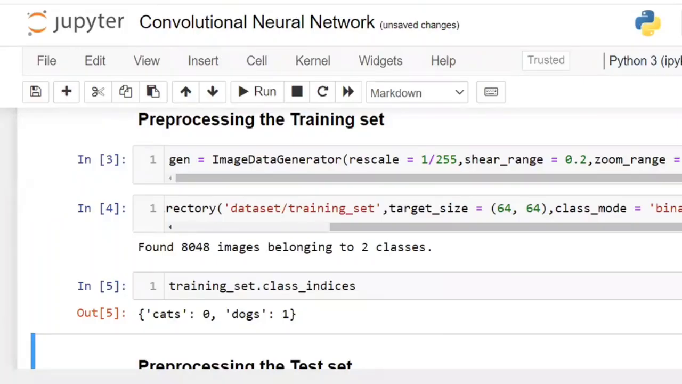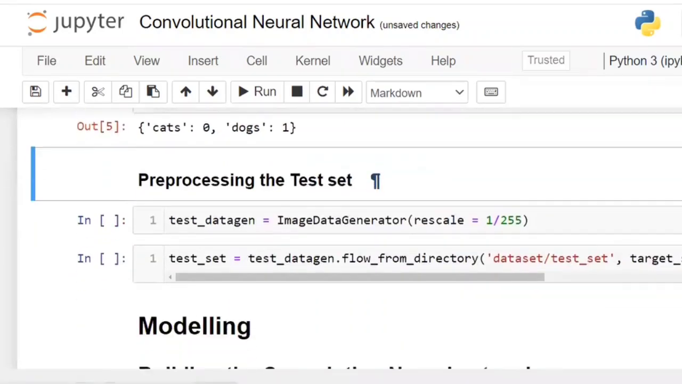In the backend, it is going to collect one by one, one image after another. Multiple images it is going to collect. Right? Similarly, test data.